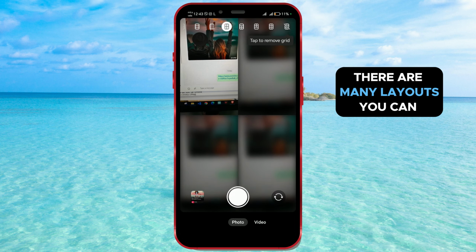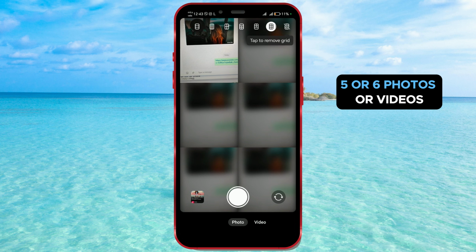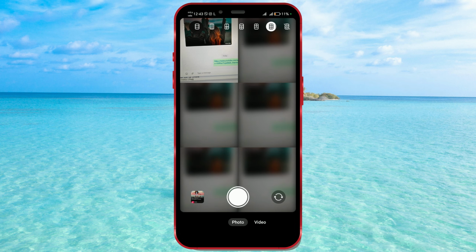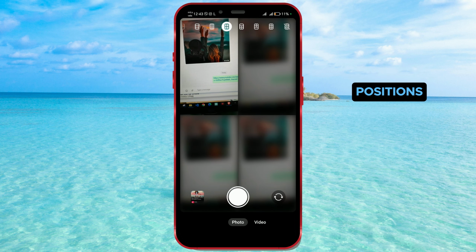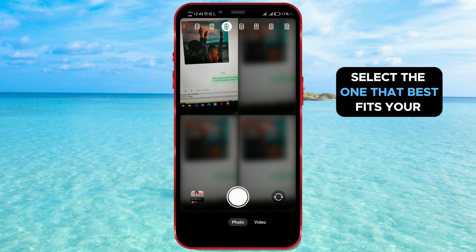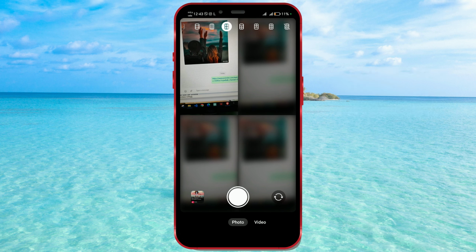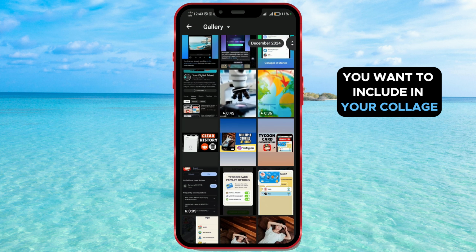There are many layouts you can choose from, such as ones for 3, 4, 5, or 6 photos or videos. Additionally, for the same number of images, you can select different positions where they will be displayed. Select the one that best fits your content. Choose the photos or videos you want to include in your collage.